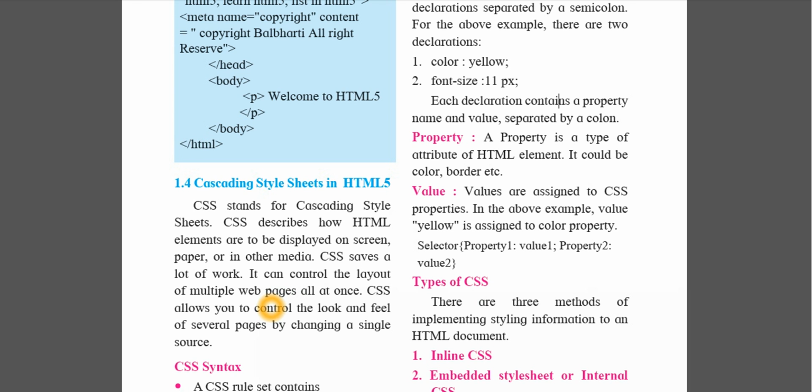Last lecture, we saw about the meta tag and the different types of meta tag. Today, we'll learn about the cascading style sheet, which is based on HTML5. So, we'll begin with it.